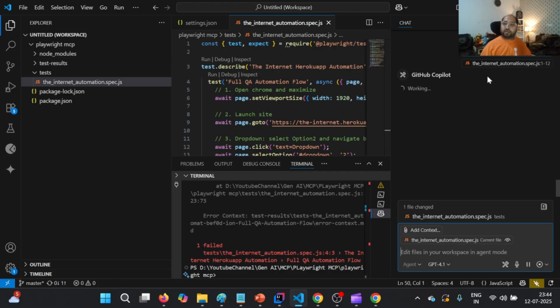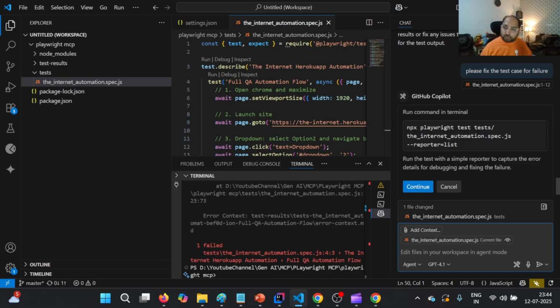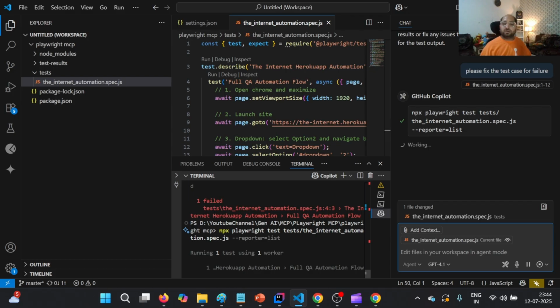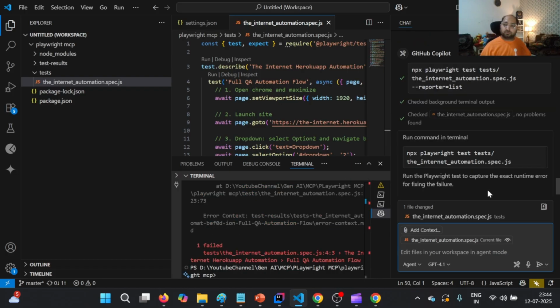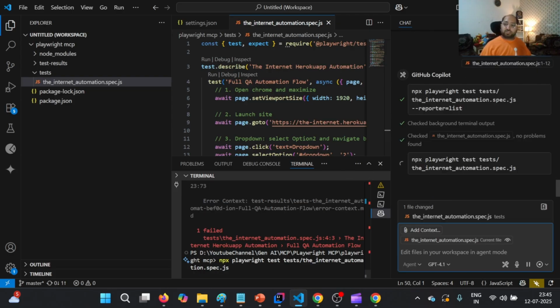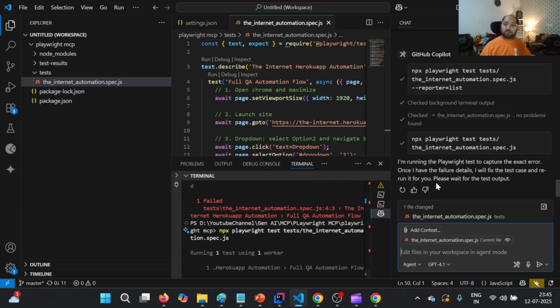It may not have read that particular prompt properly, right? Because we have asked two things, right? Run the command in the terminal, run the test with a simple reporter to capture the error, right? So let us see. So it is suggesting the steps, right? So it can help us troubleshoot what exactly the error we are getting, right? Okay. So it is suggesting the next step to run it in runtime so that we can capture what exactly the error is.